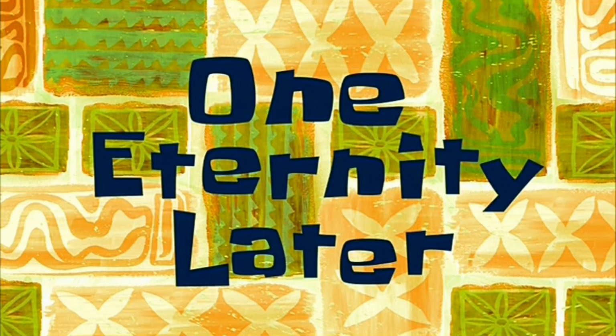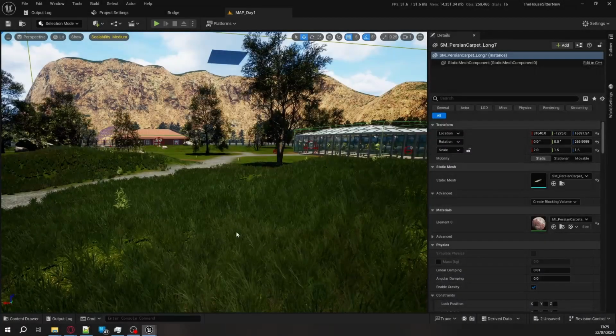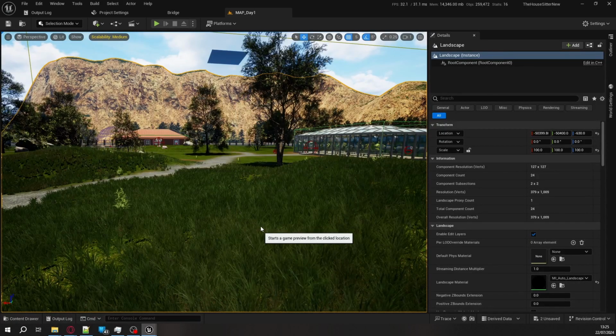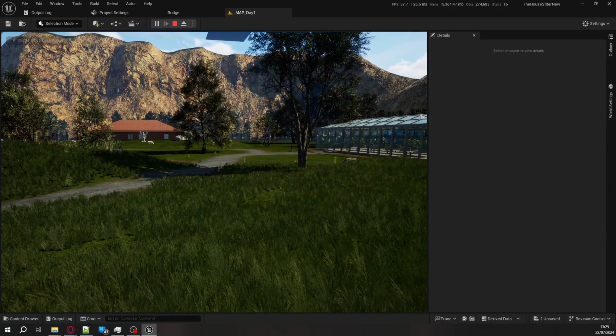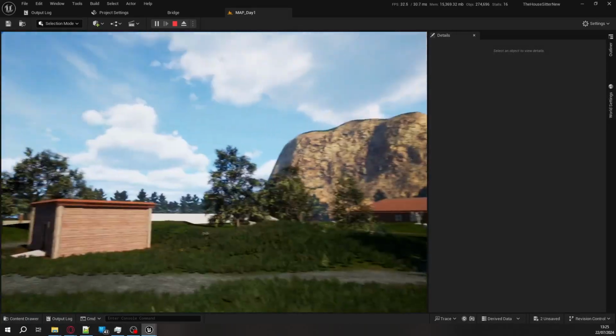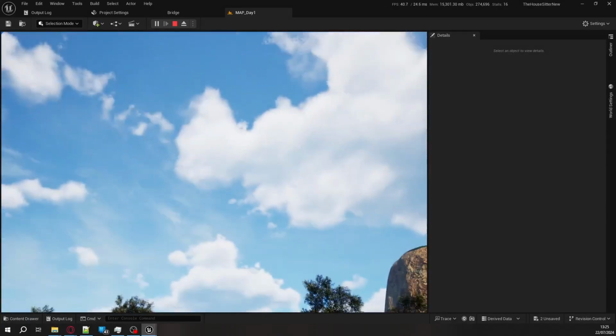One eternity later. Okay, I'm back. The game has finished generating shaders. Hopefully the weather will display properly now. Let's go straight in and trigger snow. It'll take a minute, obviously.